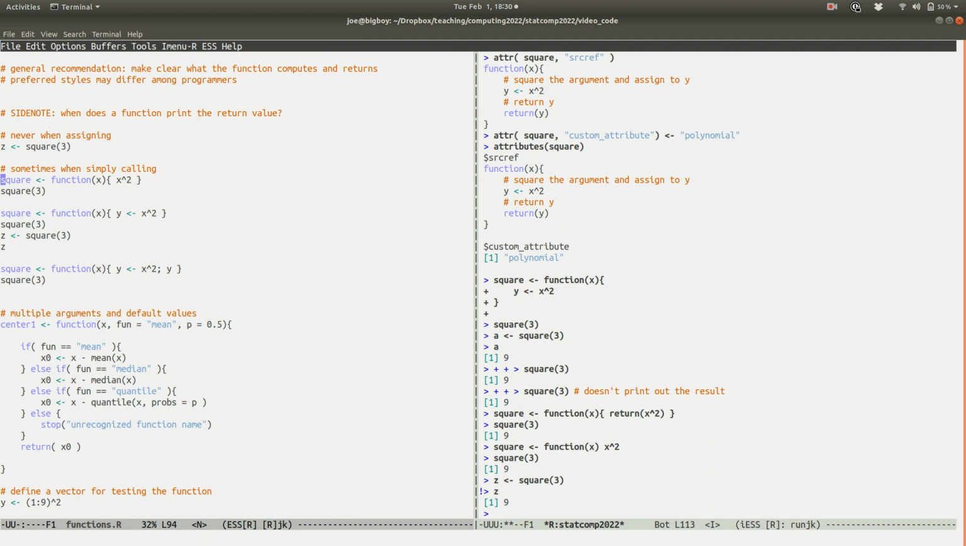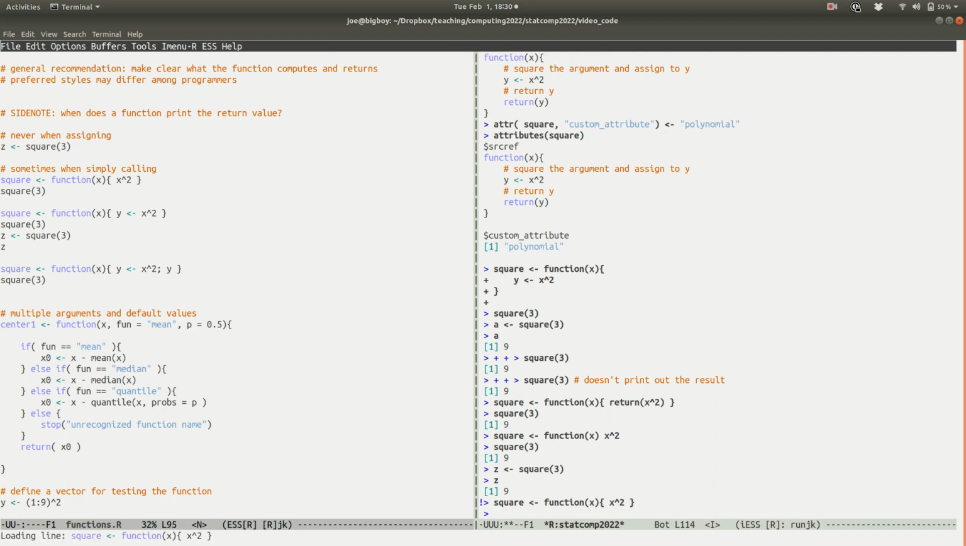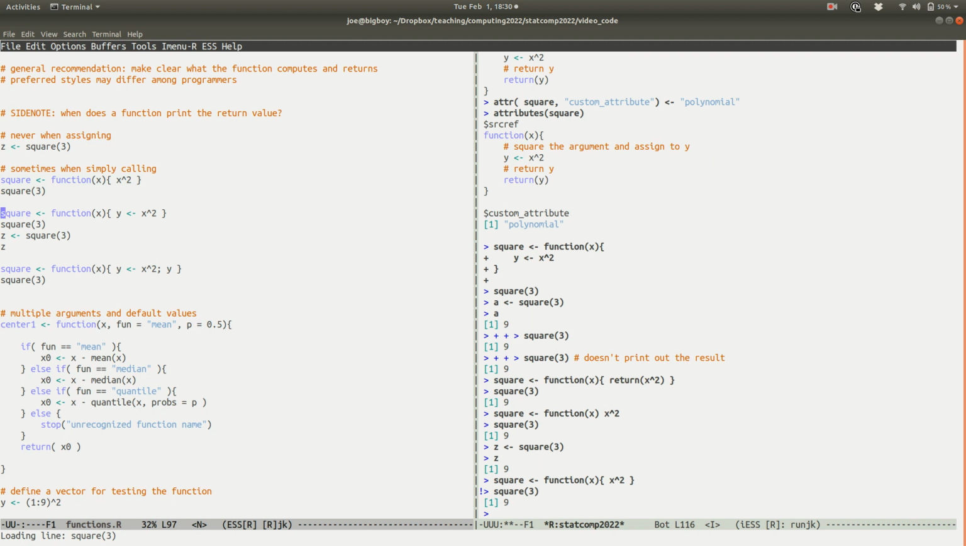Sometimes calling a function will print something out and sometimes not when you just call the function and don't assign it. So let's look at this example. So I've defined the function this way. If I do square of 3, it prints something out.